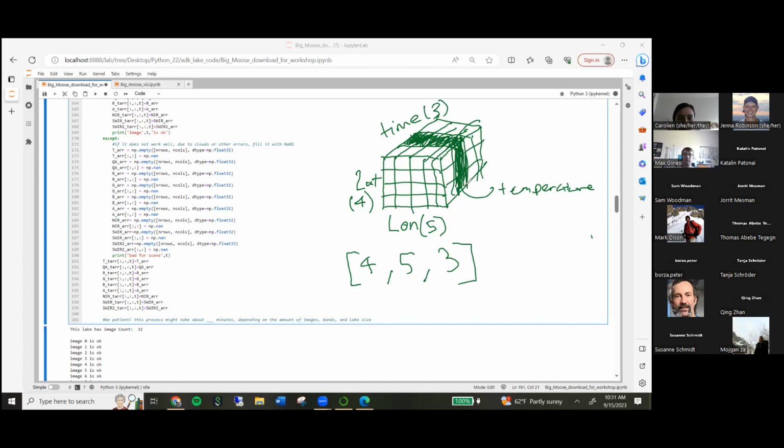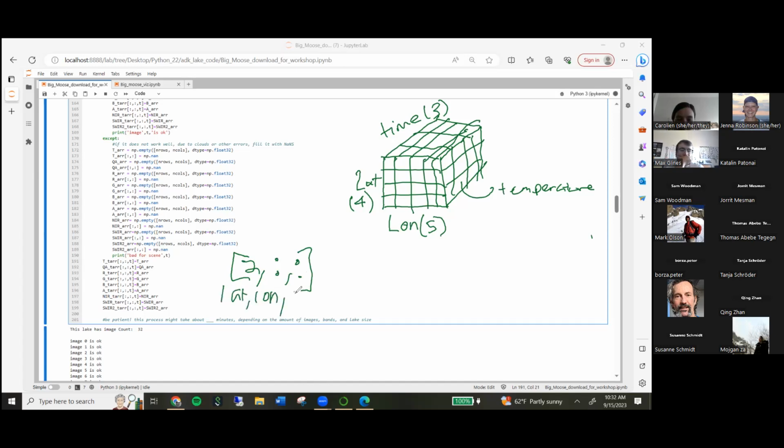Let's say your question was, if you put instead 2, comma, colon, comma, colon, and let's say T was 2, and this was lat, lon, T, then it would instead be this chunk here.